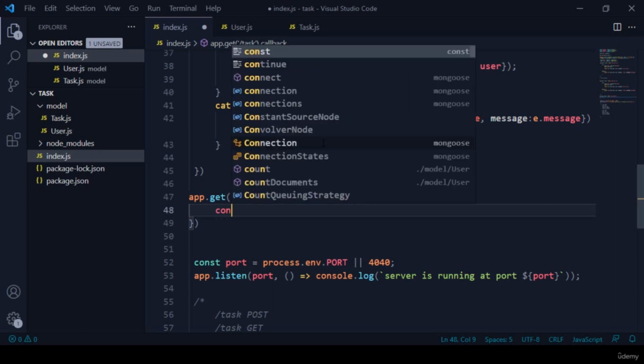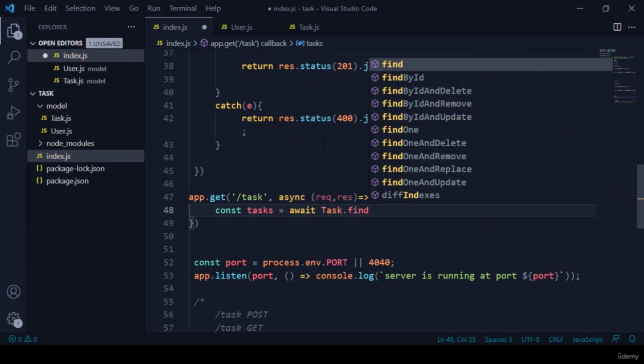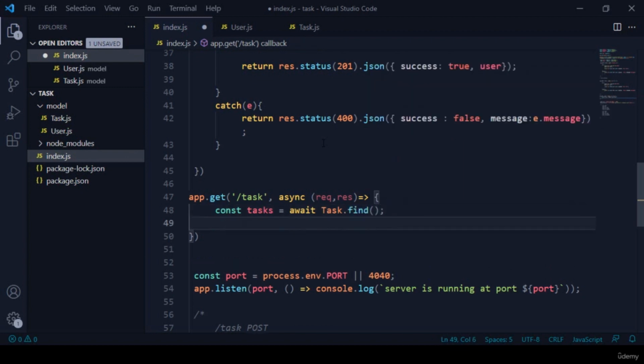I take a variable as a constant, and I name it task. And then that will be on the await, and with this await our task model. So that is our task model. With this task model I want to add our find method. Into this find method I want to get all the data. Simply I get it and I want to return it. That means I want to return with the response, which will be in JSON format.